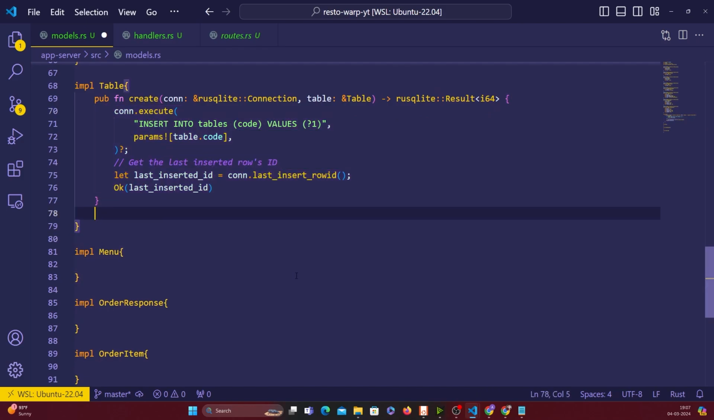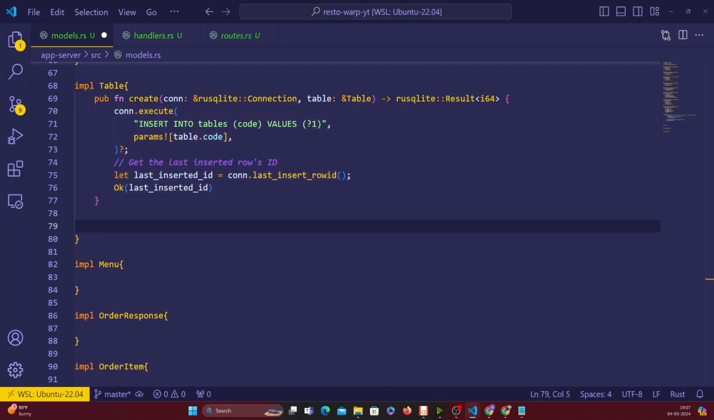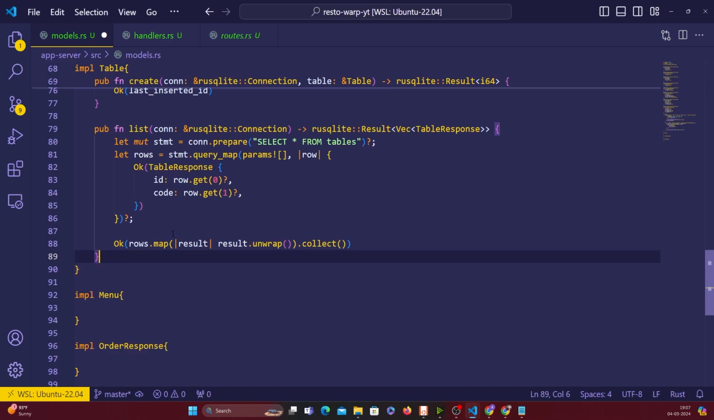Now the other function here that I want to create is listing the tables. So I'm going to go ahead and create that function quickly, which is listing the tables.